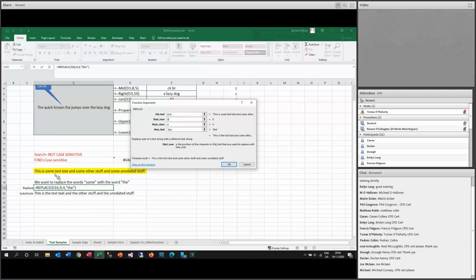So we had to tell replace where to start because it doesn't find it. You have to tell it where you want to start. We want to replace 4 characters. So we're going to go from S to... 4 gets us to the E.